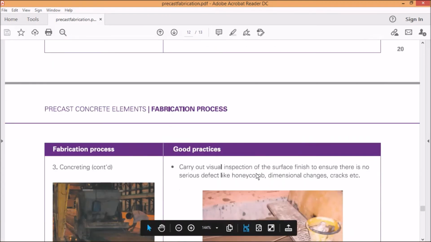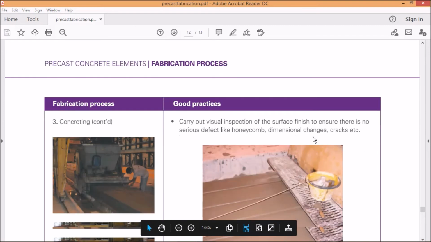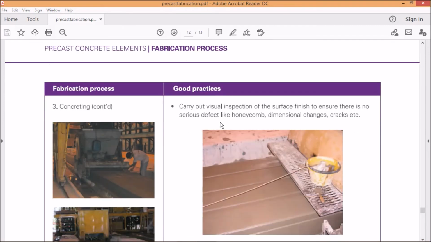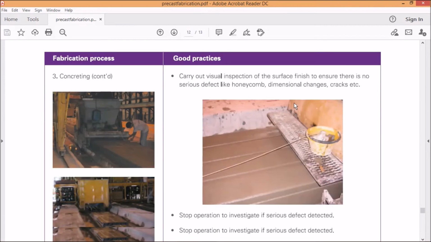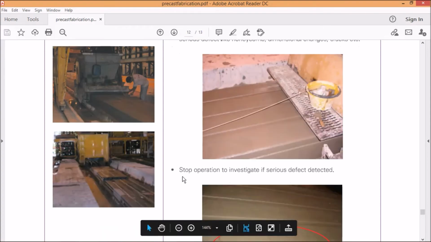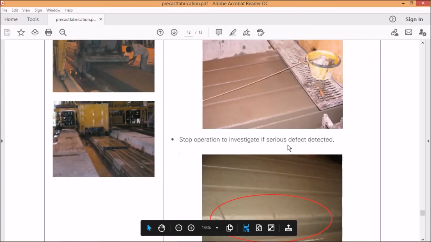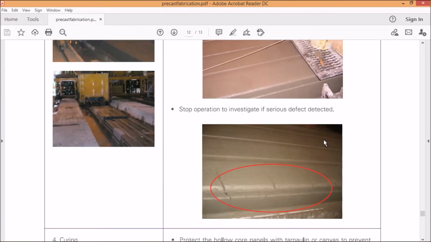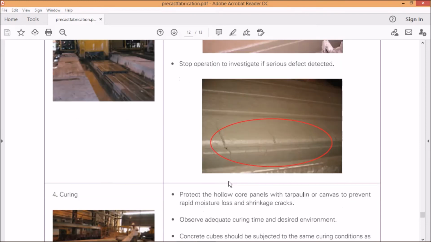Carry out visual inspection of the surface finish to ensure there is no serious defect like honeycomb, dimension change, crack, etc. Next good practice is to stop operating and investigate if serious defects are detected. Like this, the cracks are there.